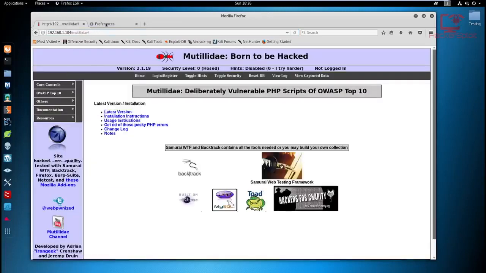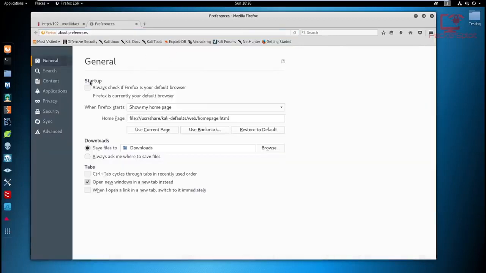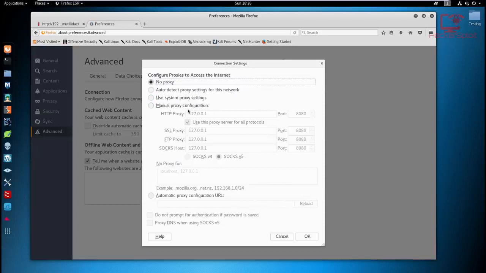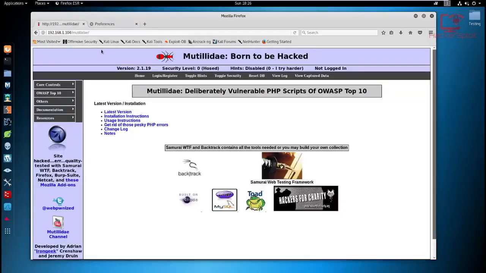Alright, now what I should do is go into my preferences. You can do that by opening a new tab, going into preferences, then selecting advanced, network, and finally settings. Then you want to make sure you select manual proxy configuration and that it's using the localhost proxy, which is 127.0.0.1, port 8080, and hit OK. Once that's done, we know that Burp Suite can intercept, not that we want to do that in this video. We just want to map the web application. We're not going to change anything in Mutillidae, but I'm going to be showing you some pretty interesting things in this video.